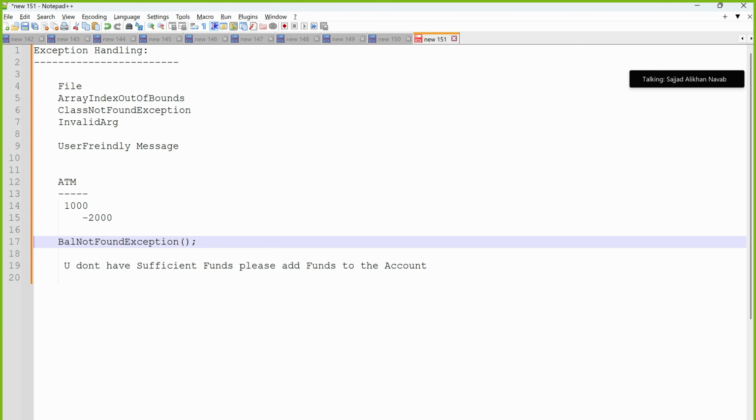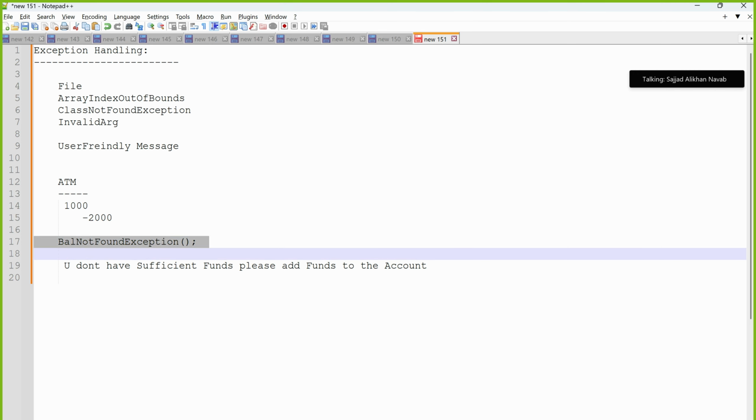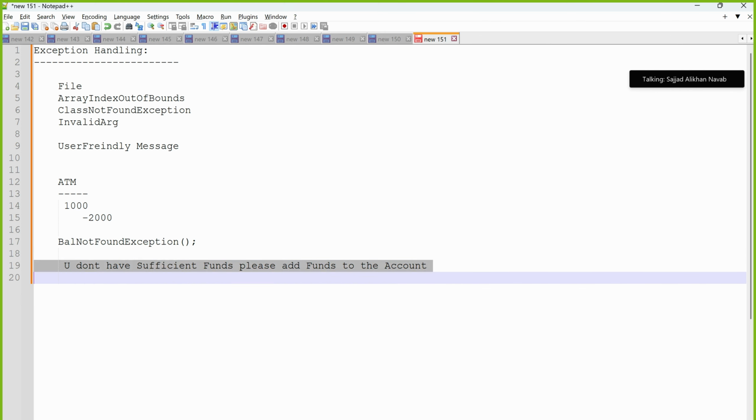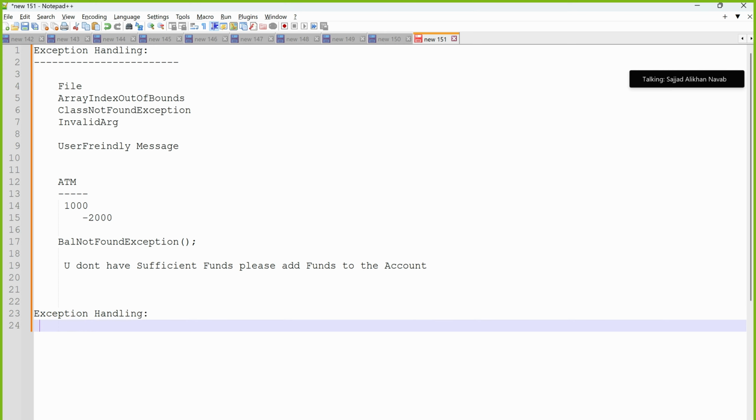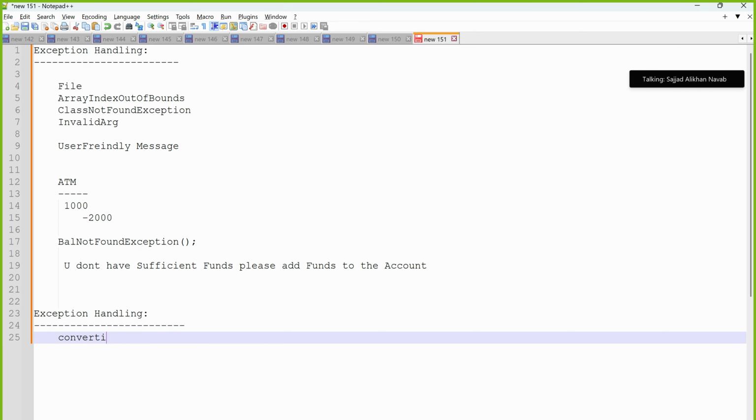Everyone can understand it. So exception handling is nothing but converting the system error messages we are generating into user-friendly messages. That is called exception handling. I'll repeat: what is exception handling? Converting the system error messages to user-friendly messages is called exception handling.